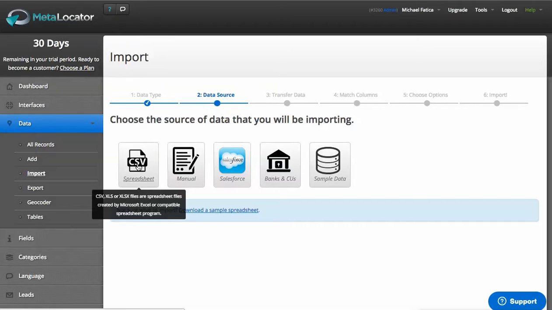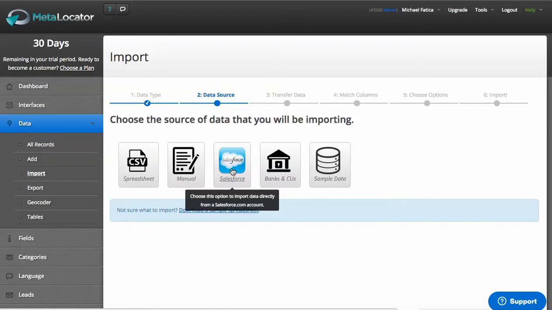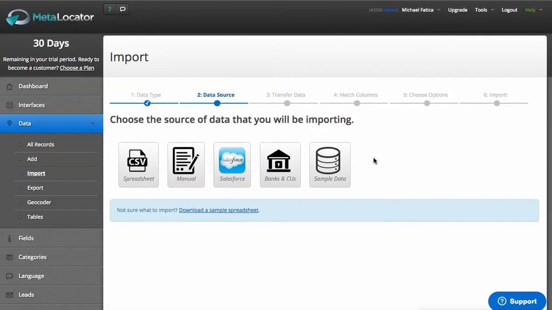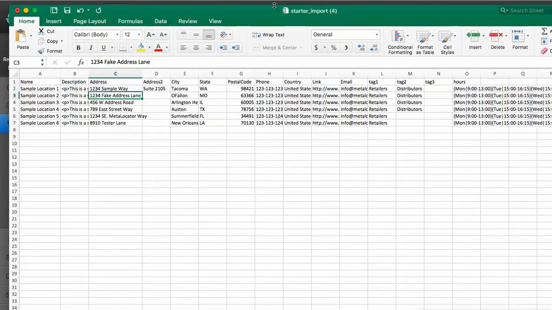That data can come from a spreadsheet, or you can add locations one by one. You can even pull data from Salesforce, or if you're not sure yet, you can simply choose some sample data that we have. In this video, we're going to be importing data from a spreadsheet. Let's take a look at what that sample spreadsheet looks like.